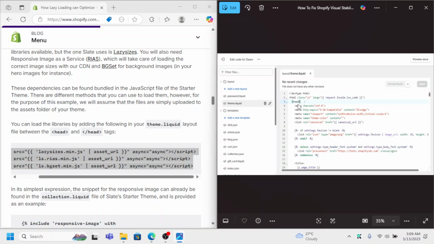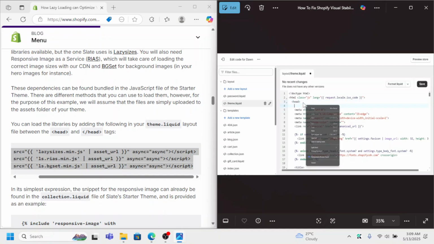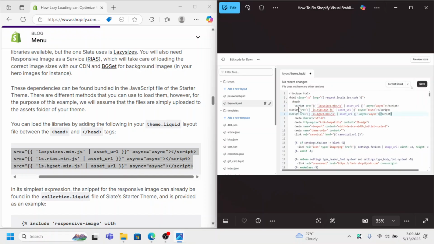Now check for this head here. Click on this and press enter. Then you'll see a space here. Then right click and then click paste. So you're basically pasting this code over here. After that, click on save. Now once you've clicked on save, this enables lazy loading, which speeds up your store and improves visual stability.